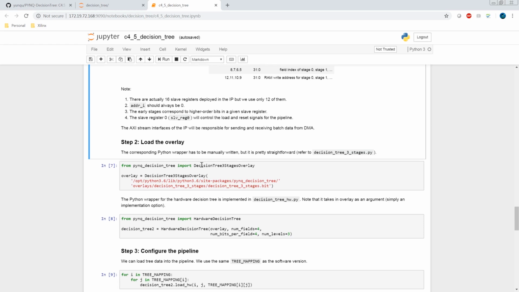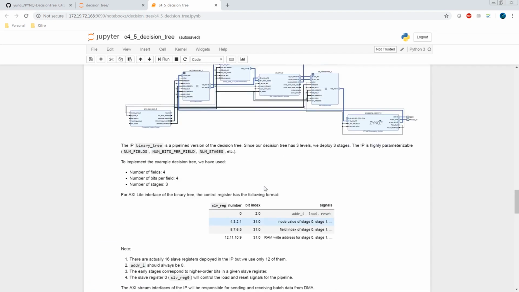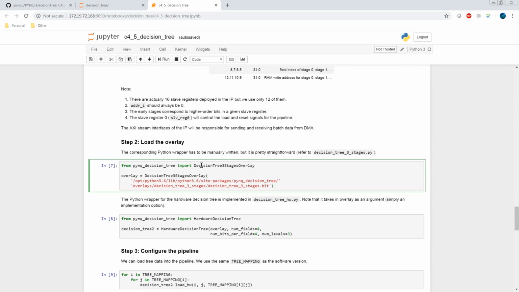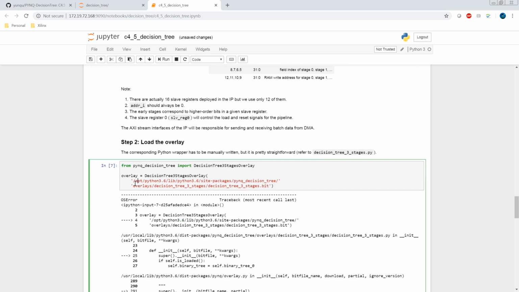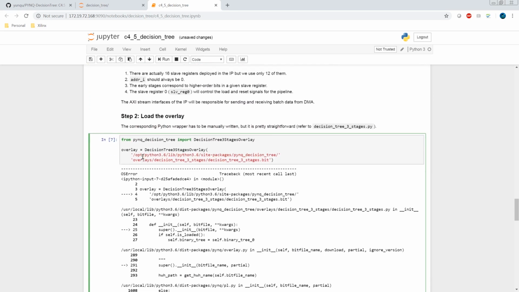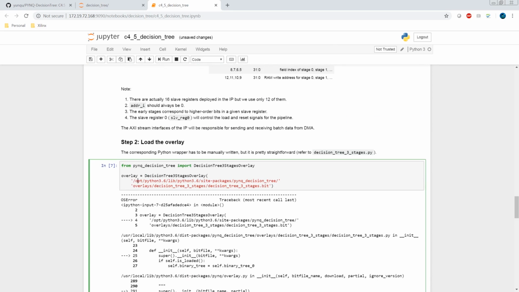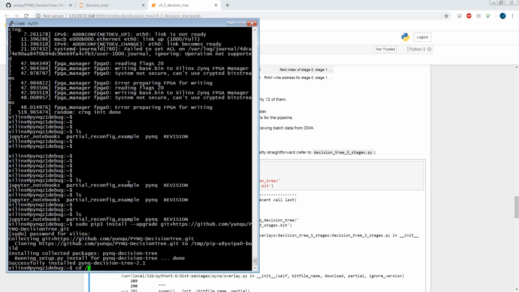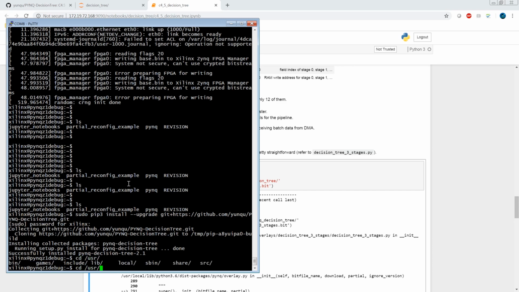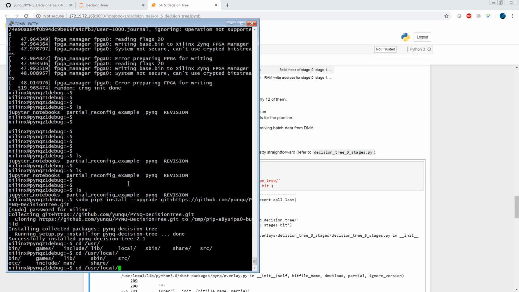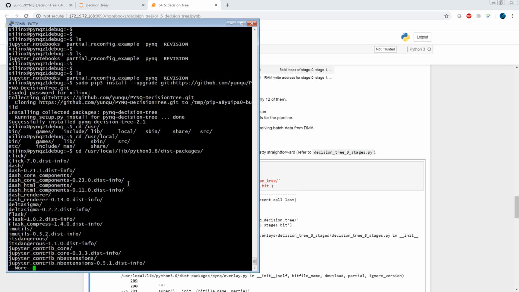And then it basically says now it's the hardware decision tree. You build a bitstream as we just did. Load the decision tree overlay. So now there's an error because it's no longer this path. I think in image v2.4 it starts from a different path. I think it's slash user. I don't know. Slash user slash bin. No, slash user slash local lib. Yeah, yeah. This is the place.